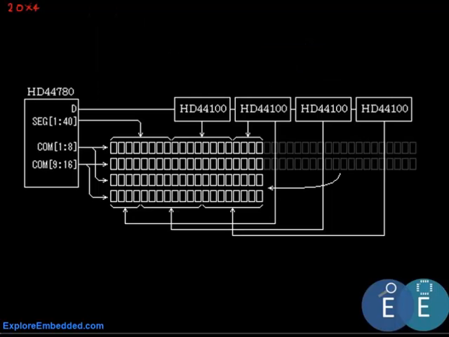Similarly, for a 20x4 display, you have 4 extension controllers, and likewise even the common lines are switched. So these are 8 plus 8 plus 4. So these are 20 characters displayed on 4 lines. So all this stuff is done inside the graphics controller, so you need not worry much about it.